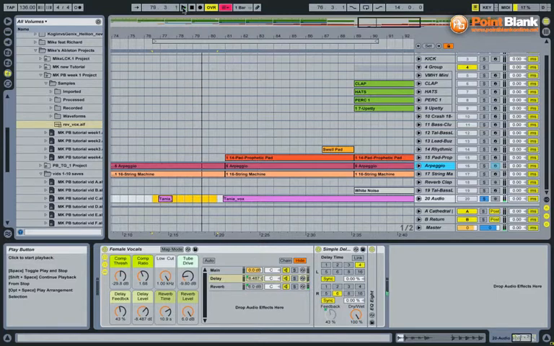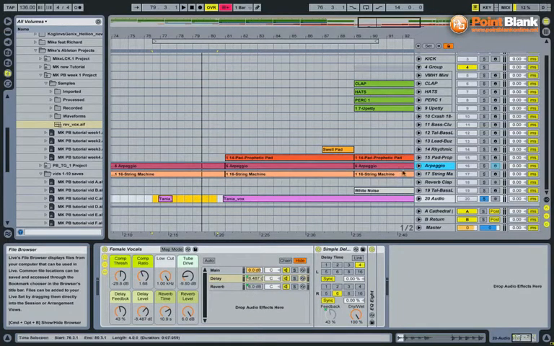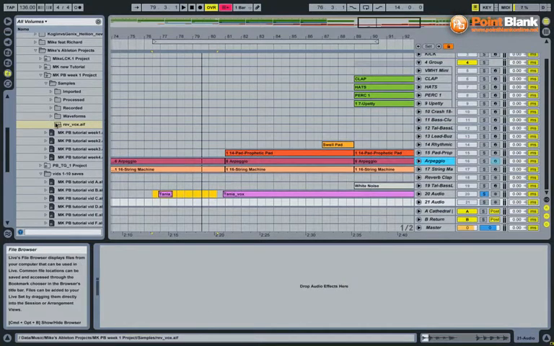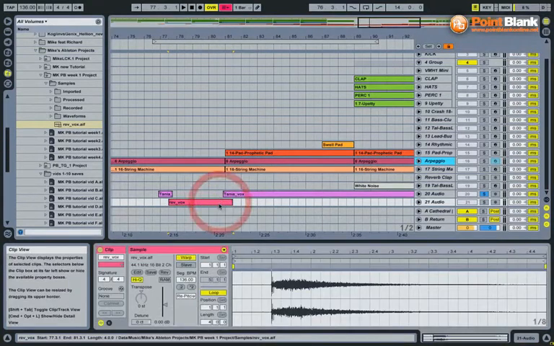Command Shift R gives you the export audio box. I prepared one here earlier. Let's create a new audio track quickly and drag it on here. Now this is the vocal.